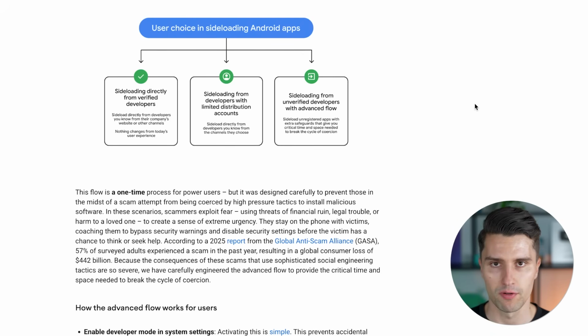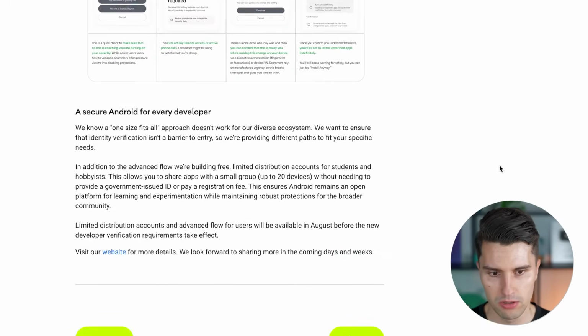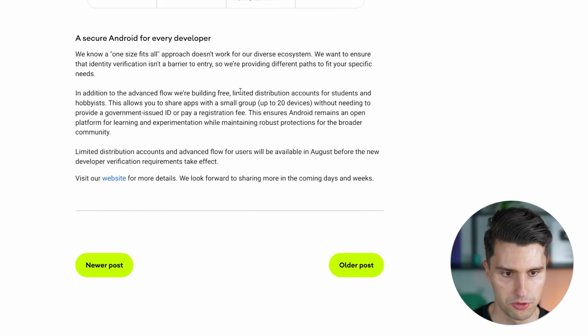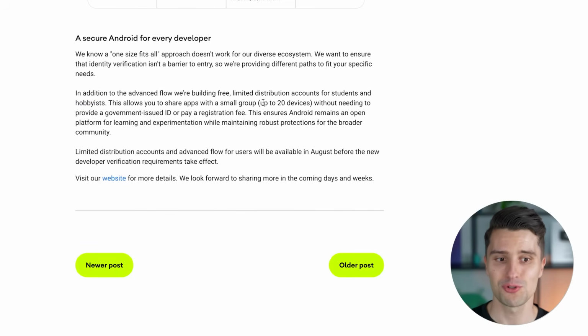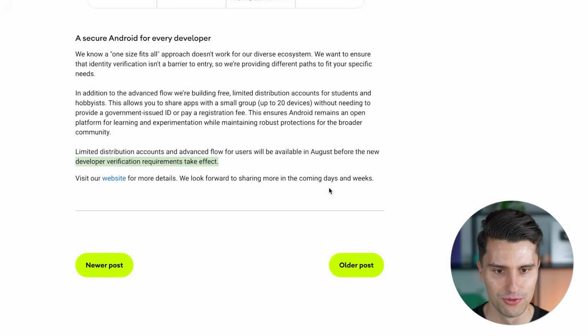because you definitely can't account for all of your users turning on this advanced flow. For this verification, however, Google is launching a new limited distribution account for students and hobbyists, which honestly is a joke because it allows you to share apps with a small group up to 20 devices without needing to provide a government-issued ID or pay something. So it means, okay, you don't have to verify, but you can only let 20 devices install your app.